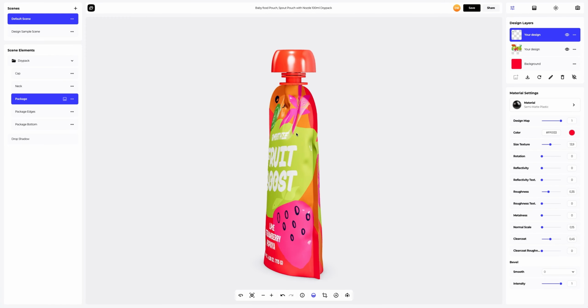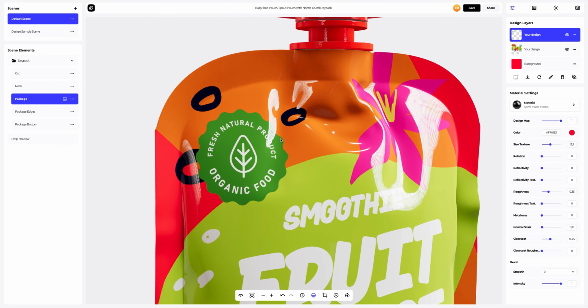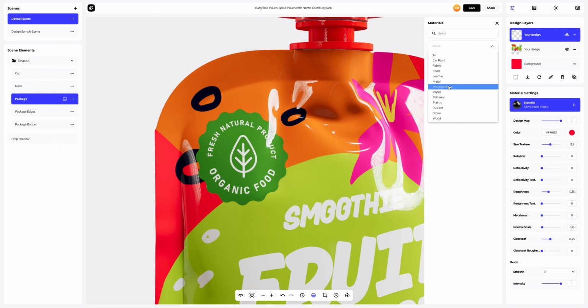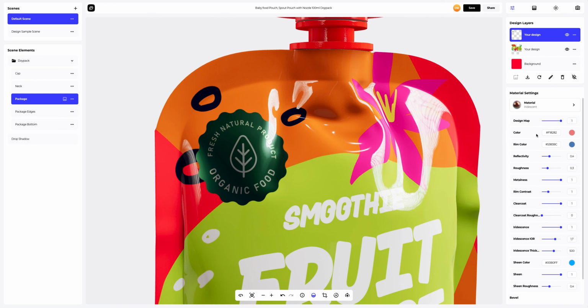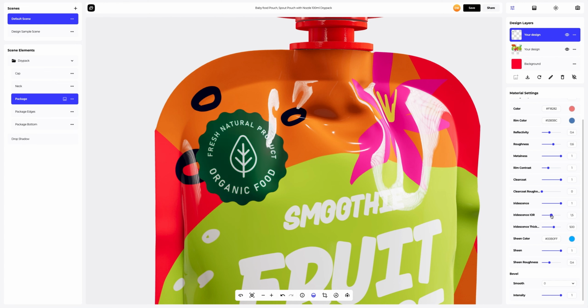Let's add some color to our design to highlight the freshness of our product. Let's select the design layer to activate it. Next, let's change the material of the design, picking miscellaneous to add personality to our design. In the material settings, let's add some gloss, and also create a holographic effect on our design. Now let's add dimension to our design using our bevel feature. Looks amazing.